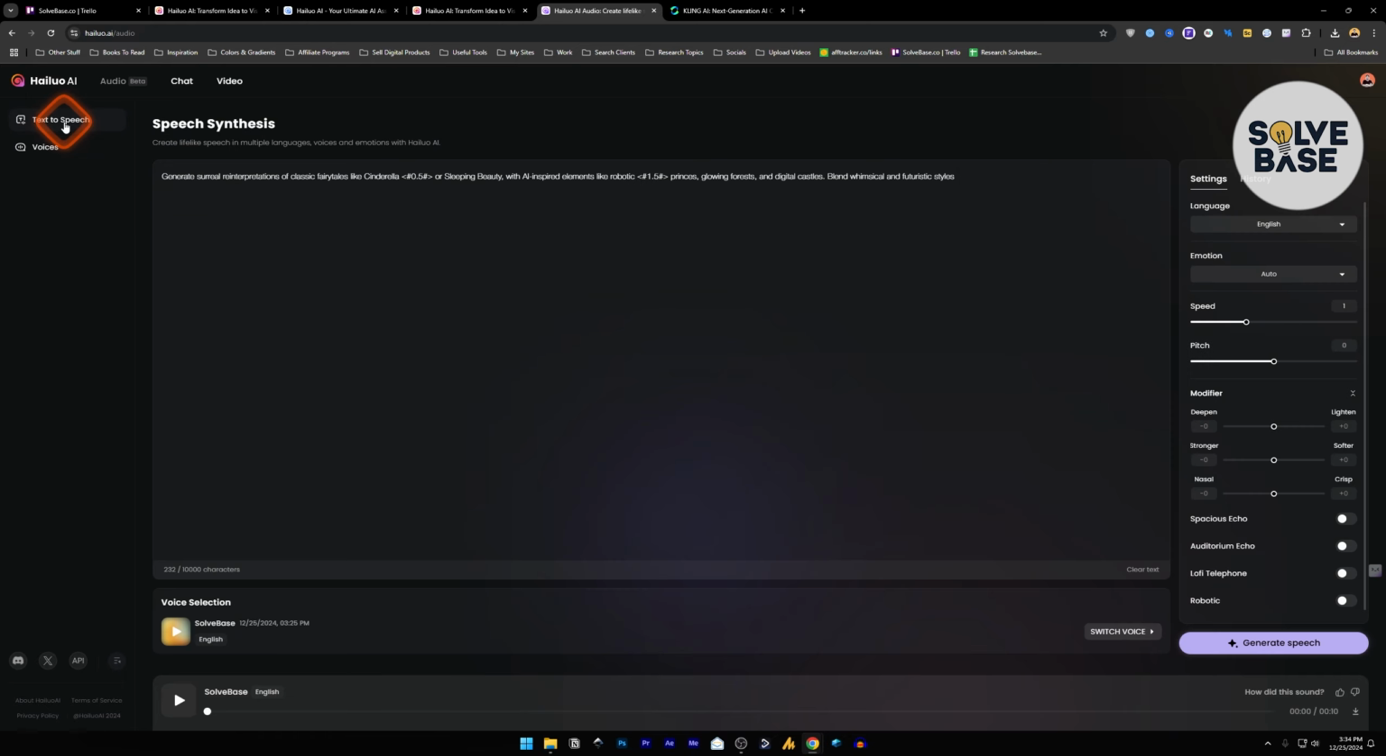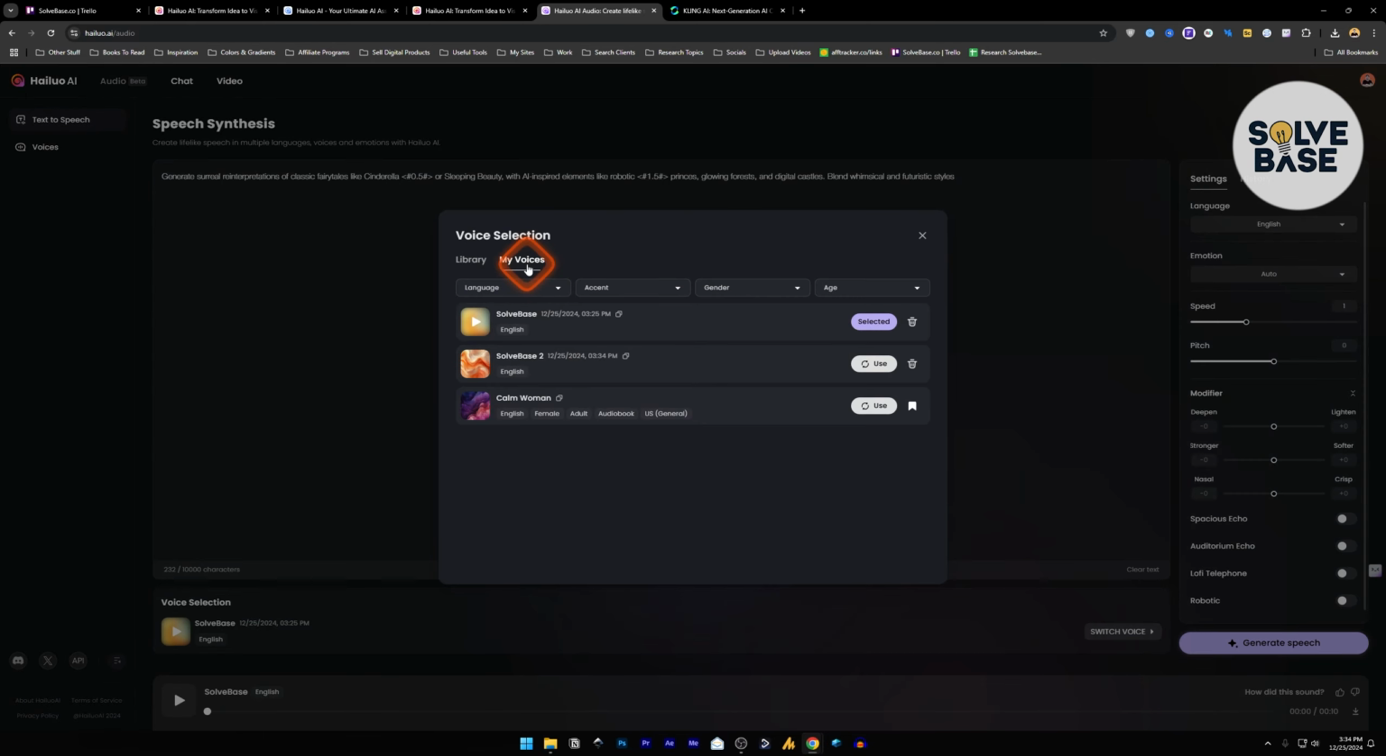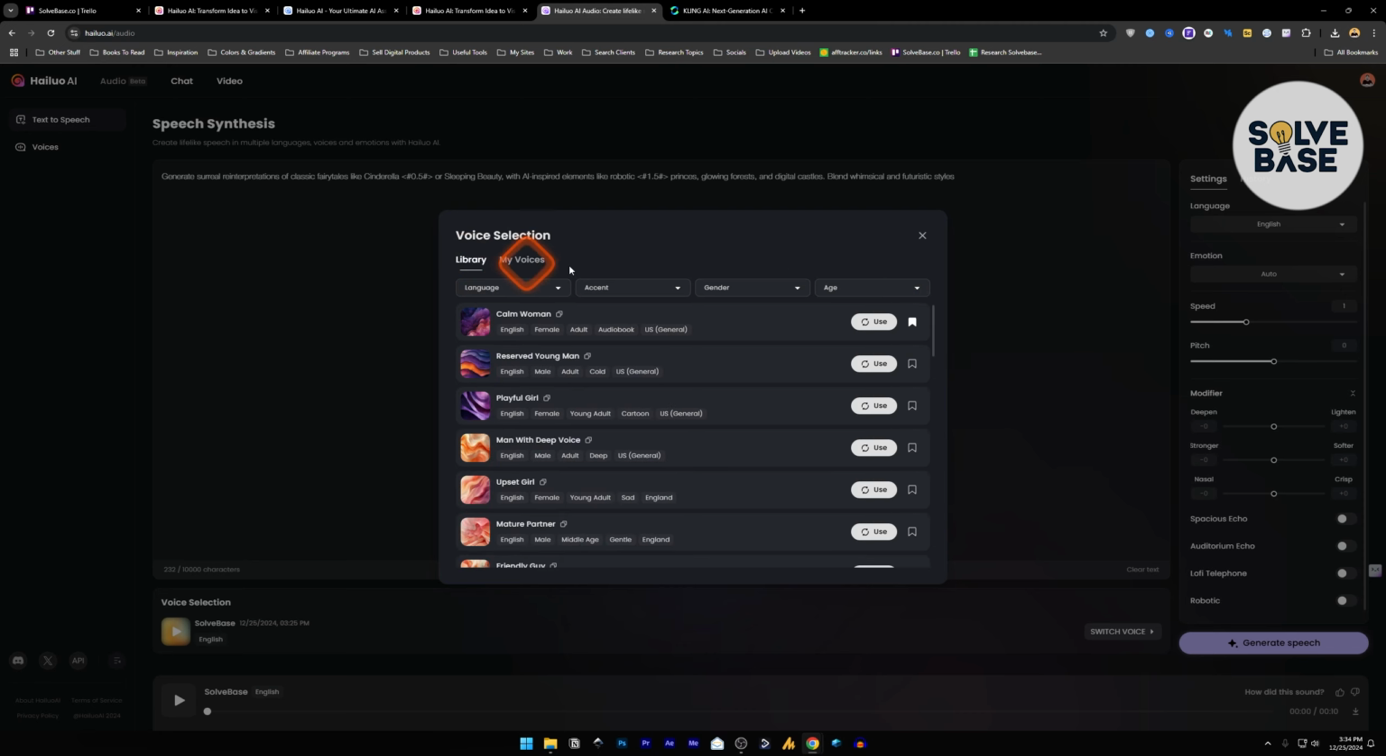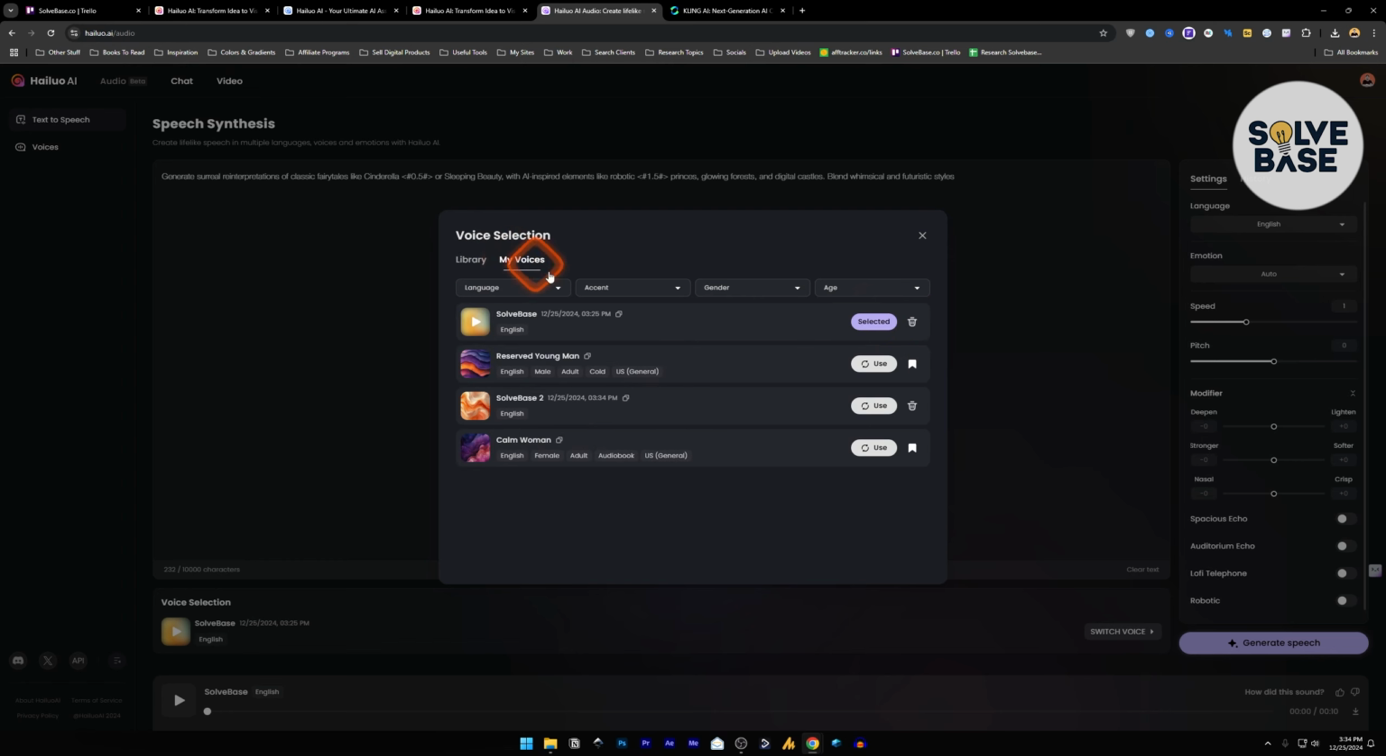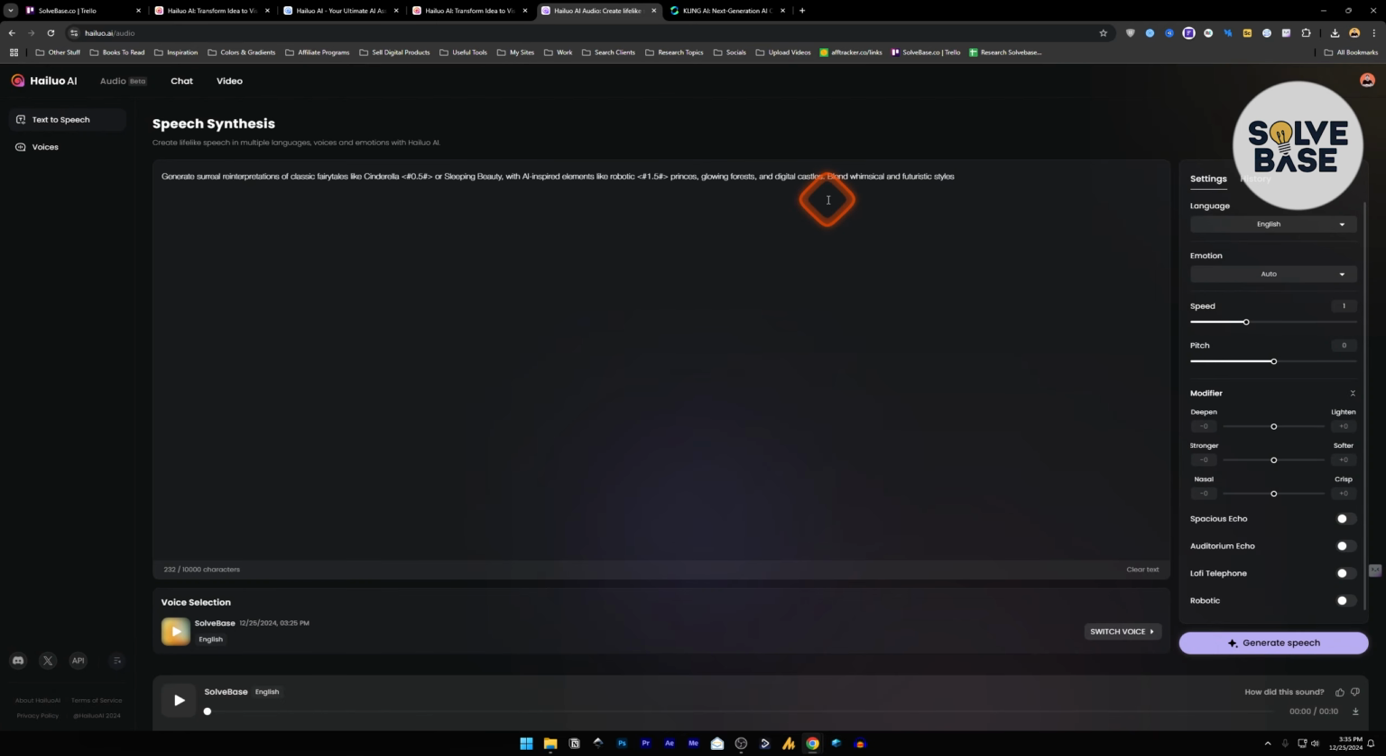Now if I go to text to speech, I can select my voice by clicking on switch voice, and in my voices you're going to see your cloned voice in here. You can switch between these by clicking on use button, or you can delete them as well. In library, if you select the button which looks like a bookmark option, it's going to be added to your voices as well. And that's it. This is how to clone your voice for free on Hailuo AI.